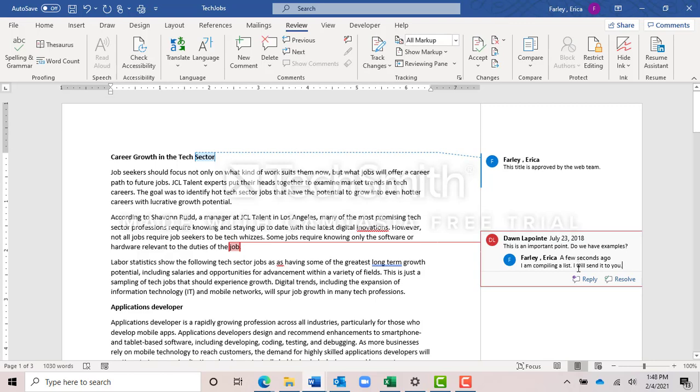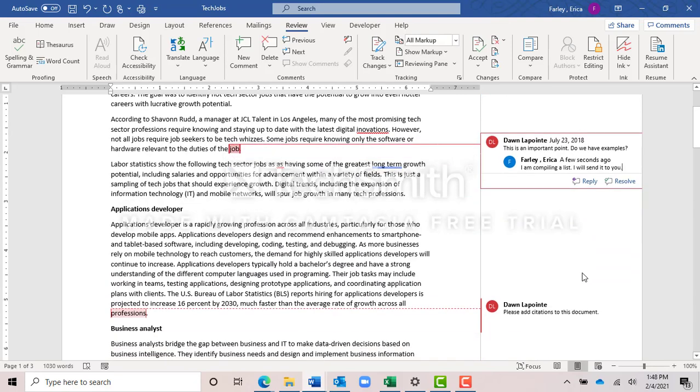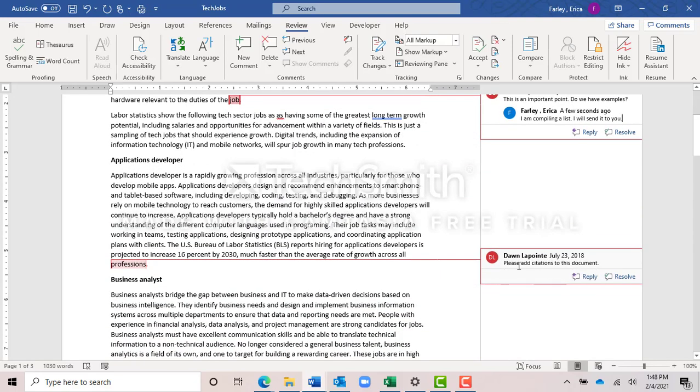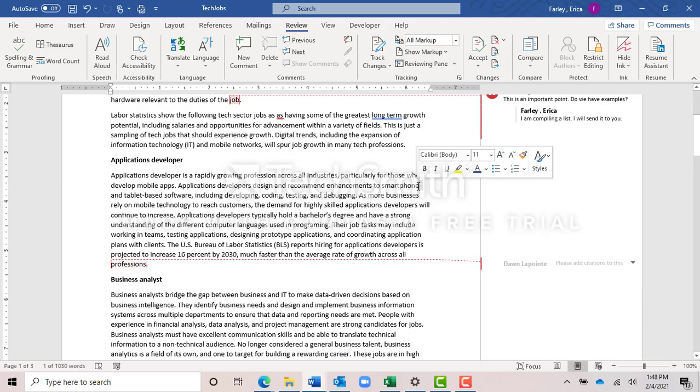And we want to scroll down, click on Dawn's comment balloon, the one that says please add citations, and we want to click the resolve button because we're going to take care of that later on. So we click on resolve, and you'll notice that it changes it to like a grayed out.